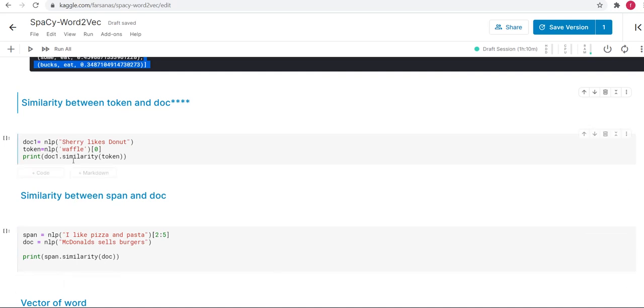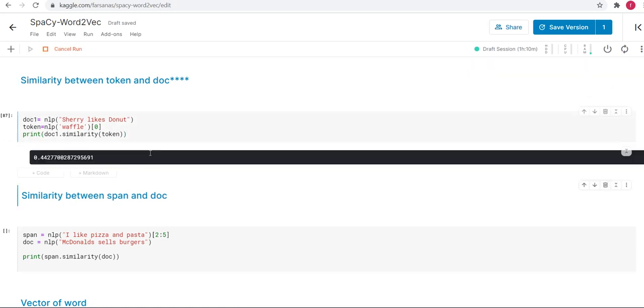So here our example is for the document, Sherry likes donut, and the token here is waffle. Now the similarity between these two is 0.44 because both come under food. See here, once the data is converted into vectors, we can make it dance. That's what we are doing here.